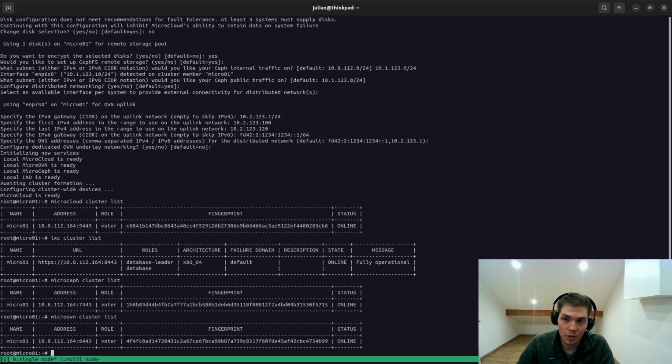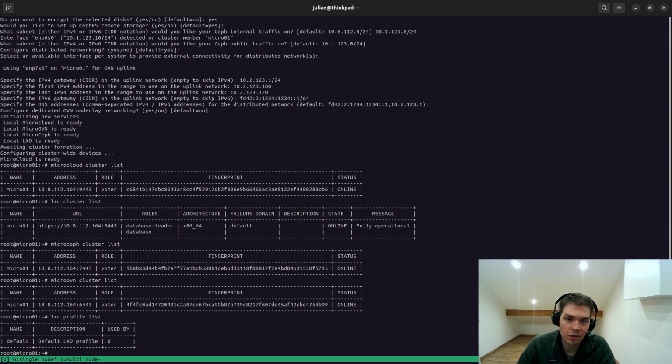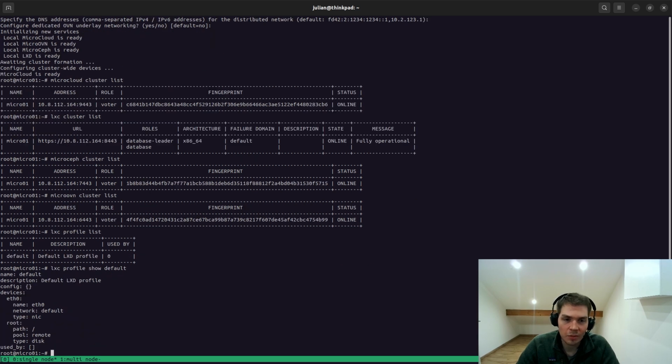Now, before we launch an instance, let's also have a look at the profile, because by default LXD has this default profile, and this is configured by MicroCloud. So let's have a look. This is configured by MicroCloud to contain two devices. One is a network device out of the default OVN network, and the other one is the root disk for the instance, which is sitting on top of the remote storage pool, so managed by Ceph.